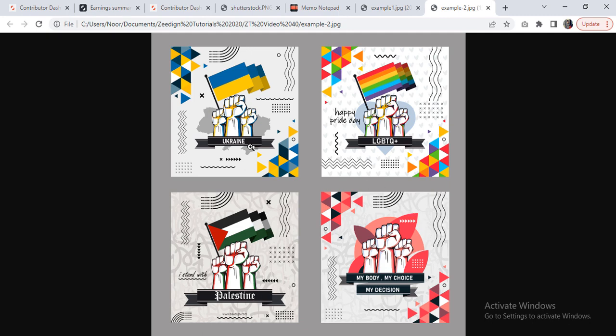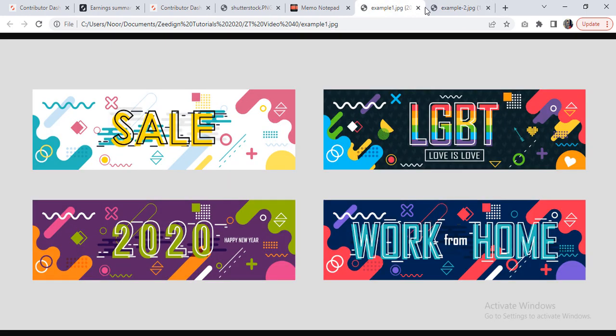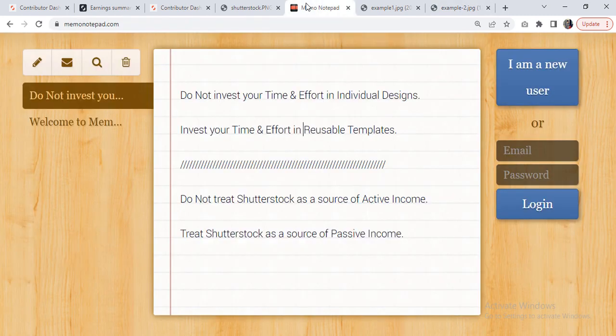Then I have used quite a similar one for the LGBT Pride campaign, and then I used the same one for My Body My Choice, the pro-choice campaign that recently triggered in USA. So you can notice that all these four are different in a few little aspects, but overall these are all based on a single template that I invested my time in. So I hope these two examples are a quite clear indication of what I'm trying to say here.